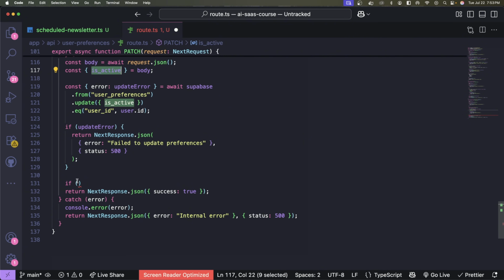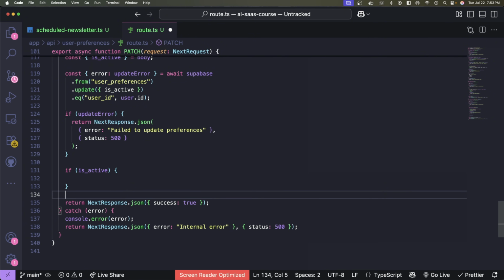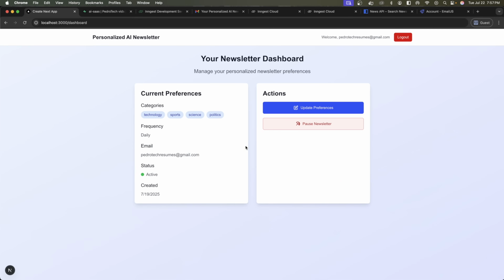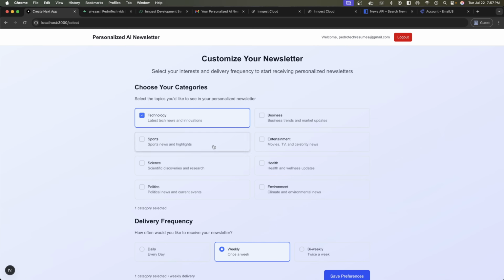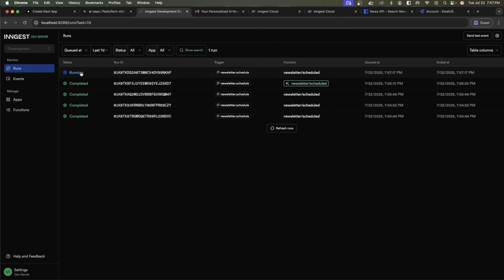So we use the is active, and if it is active, then we want to cancel the current event. So for example, okay, so now let's test this. I'm going to click update preferences. I'm going to select some options, click daily, save preferences.